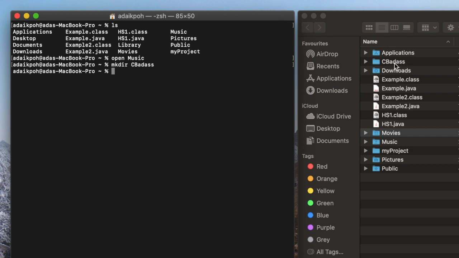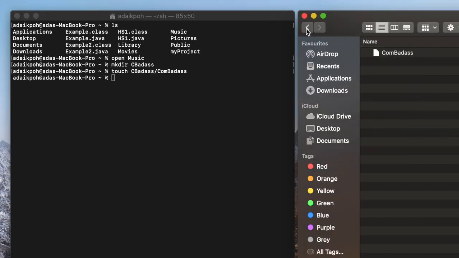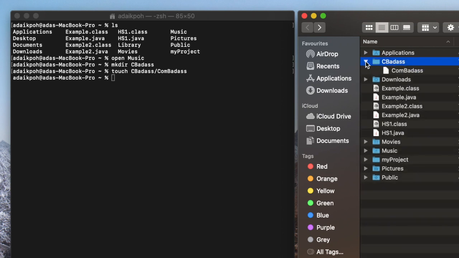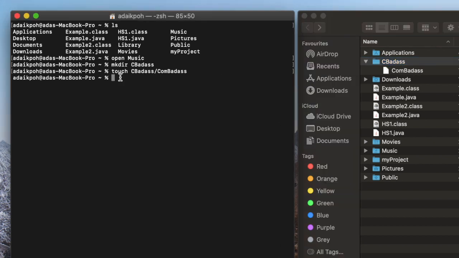Now it's even more exciting. If you want to make a file within that directory of C badass, you write touch, then C badass / the name of the file that you want to name. So we're going to say comp badass. And if you look on the right, if you click on the C badass directory, it should show you a file, there you go, that says comp badass. So now you've created a file inside a directory just using the terminal. See how great you are? See how much you've learned so far?